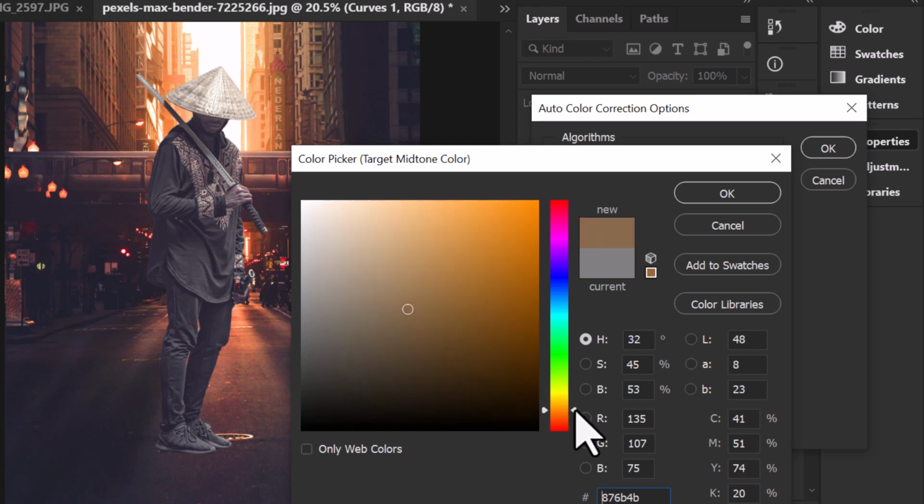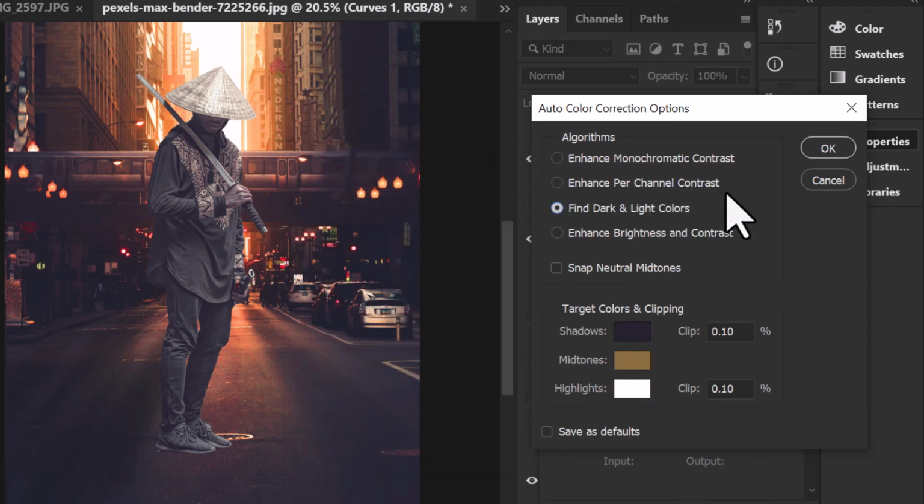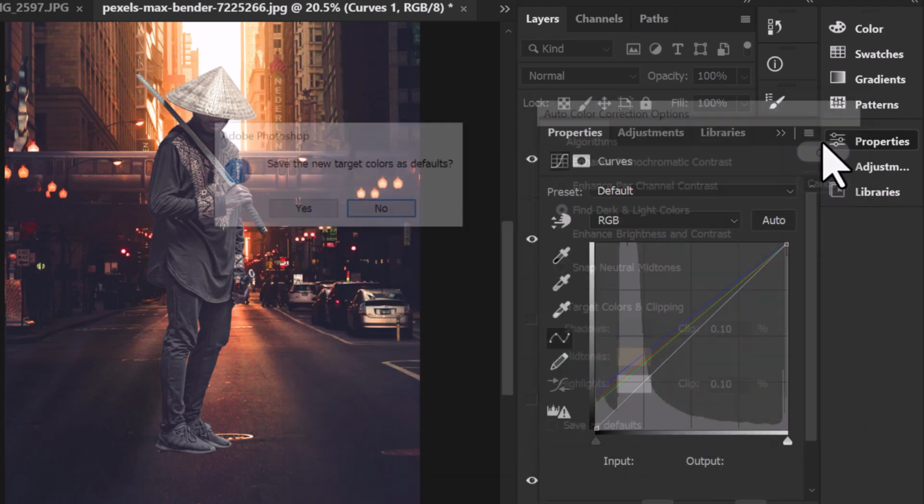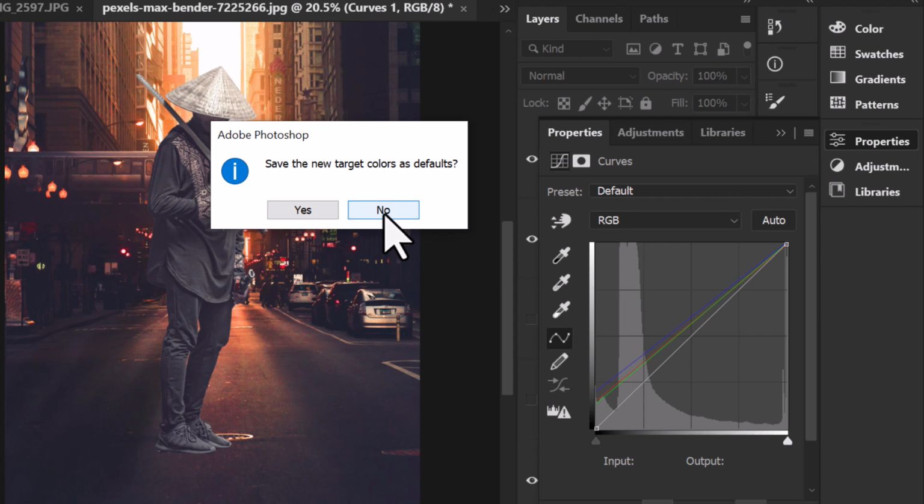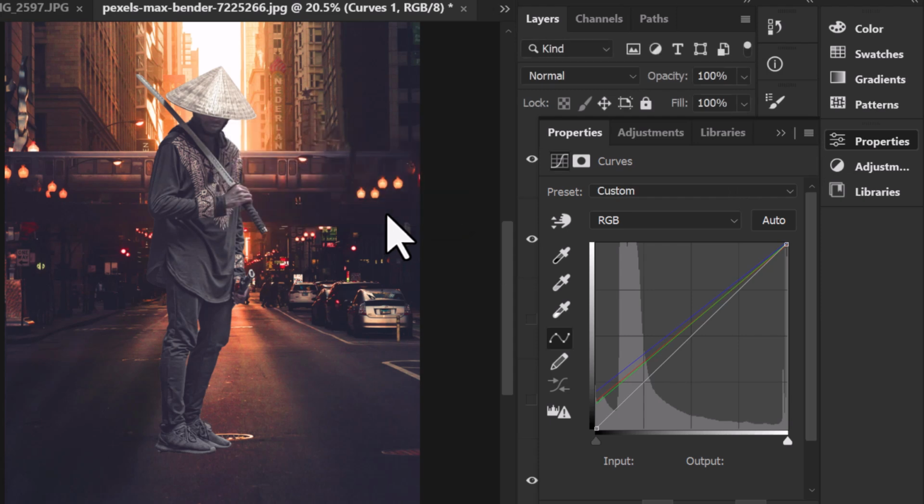And I can make manual adjustments and click OK. I'm going to click OK again. And I am not going to set this as default because I don't want it to be set on this image. And you can see now how our guy is actually now blended into the scene.